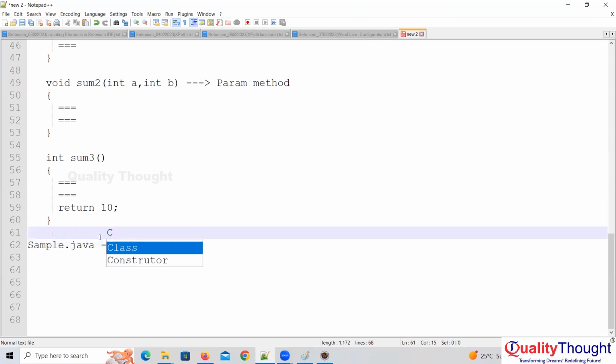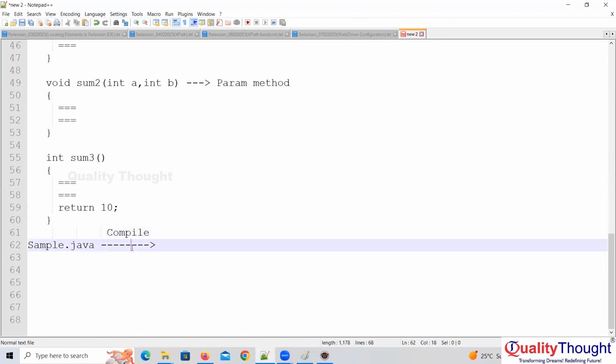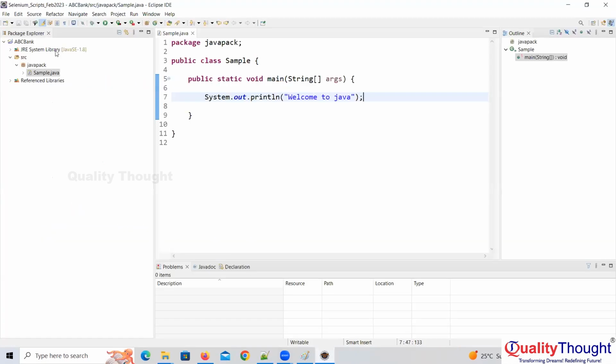once you click the save button, what's going to happen? Your program is going to compile automatically. Then after compilation, we'll get a .class file. Who is going to generate this .class file? Your compiler is going to generate it. In Eclipse, once you click the save button, it compiles automatically.